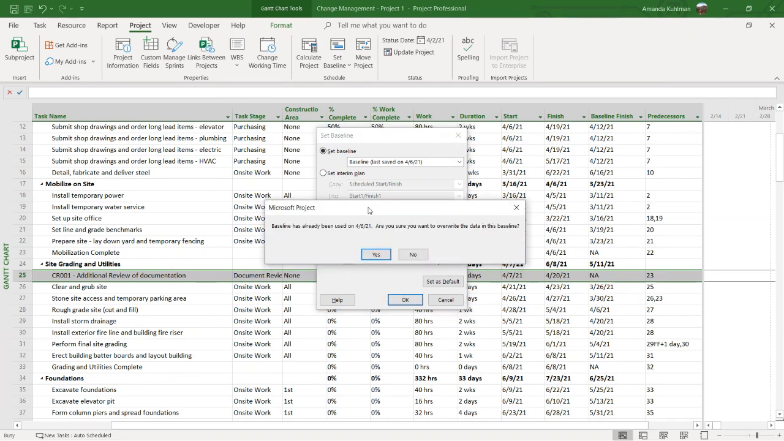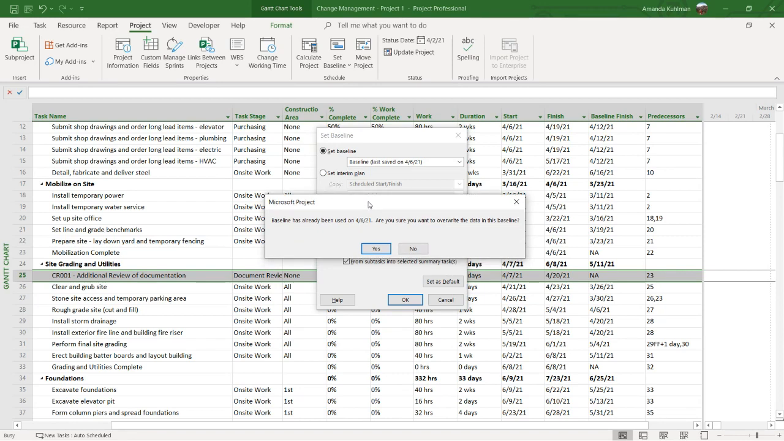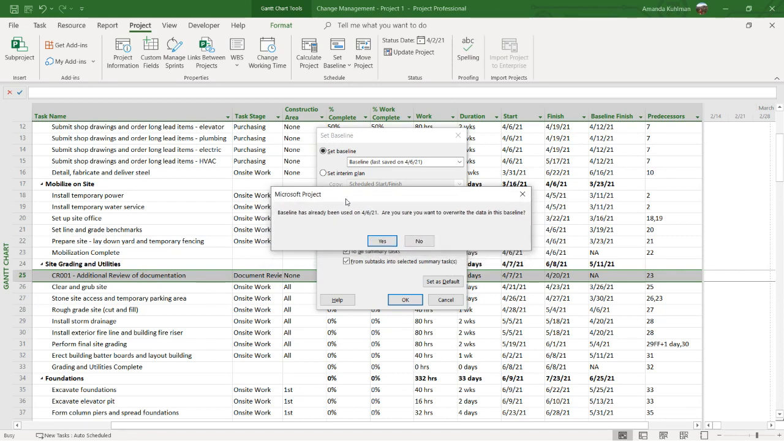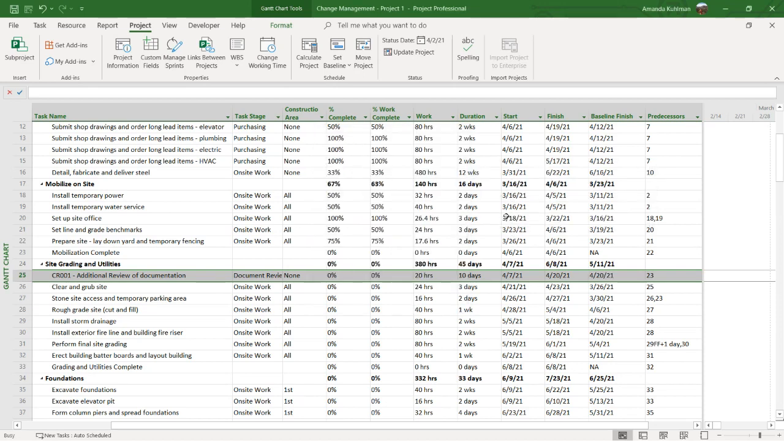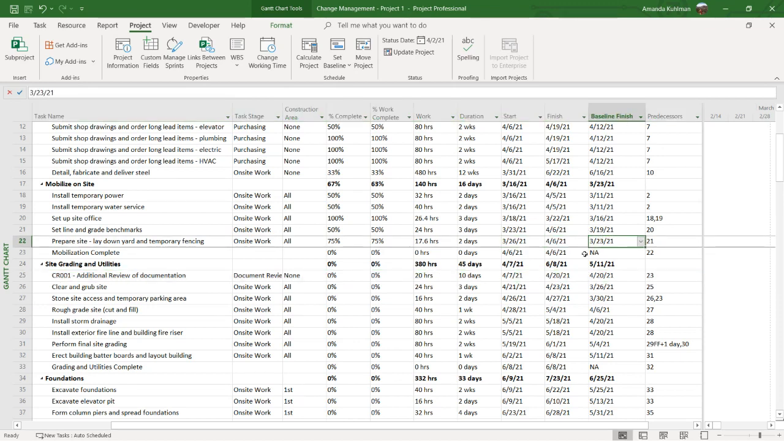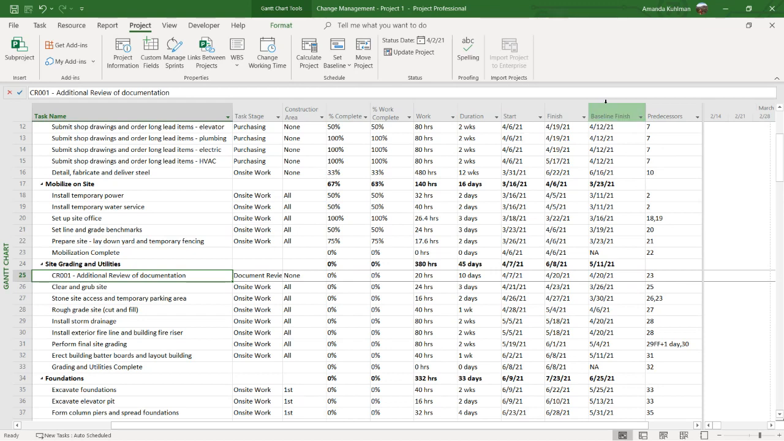It will prompt you that you've already set it. Do you want to make an overwrite, which is usually when I move things to the side and make sure I have selected tasks chosen and I have chosen only the one task. I'm going to go ahead and click yes, and you'll see nothing else in my project changes. My dates are still different here, so you can see that it didn't update those, but it did now add this to an existing set of baselines that I can track.